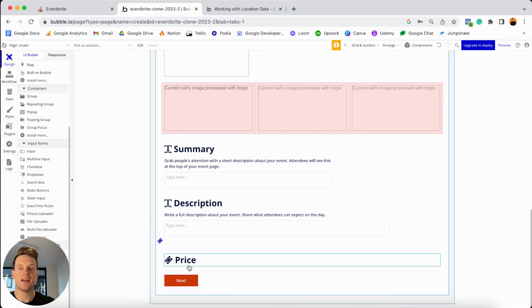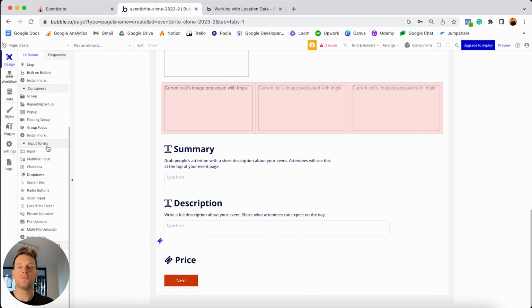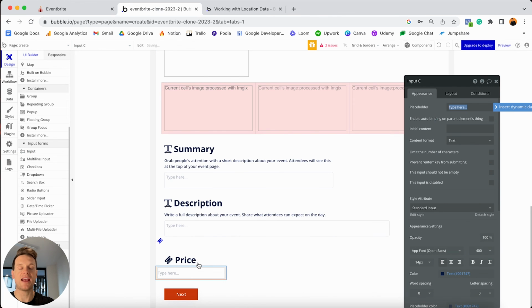I don't need that. Instead, what I'd like is an input field that's going to allow someone to add in a currency. So if I head to my input forms, we're going to grab a regular input field here. I will add this below our heading. And the first thing we're going to do is update the title of this to be called input price.